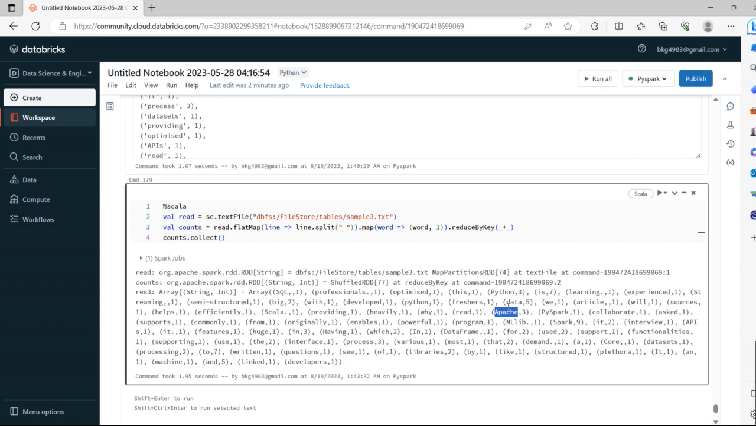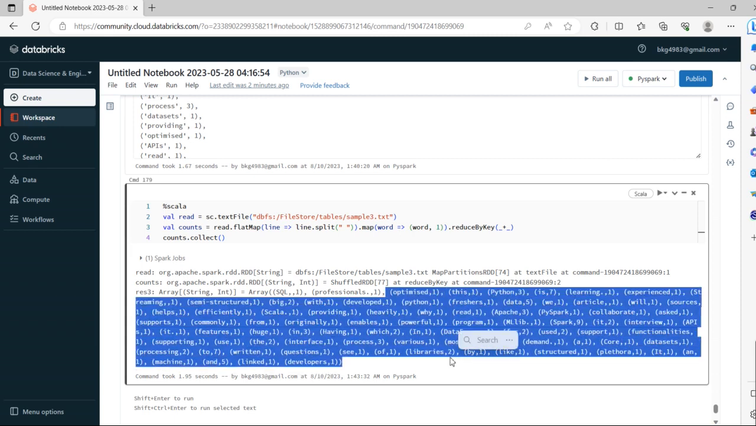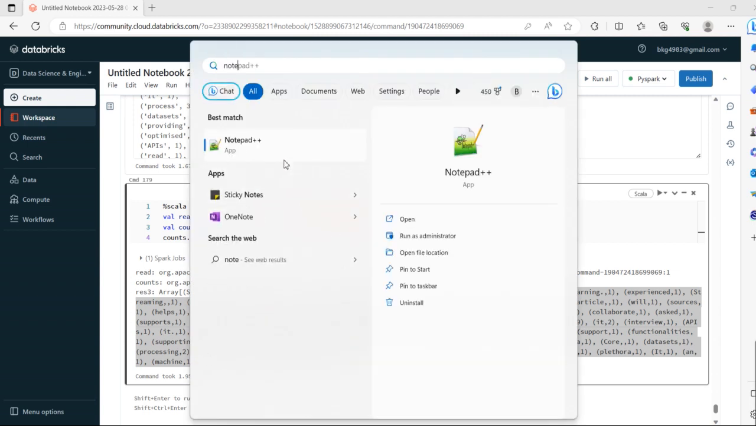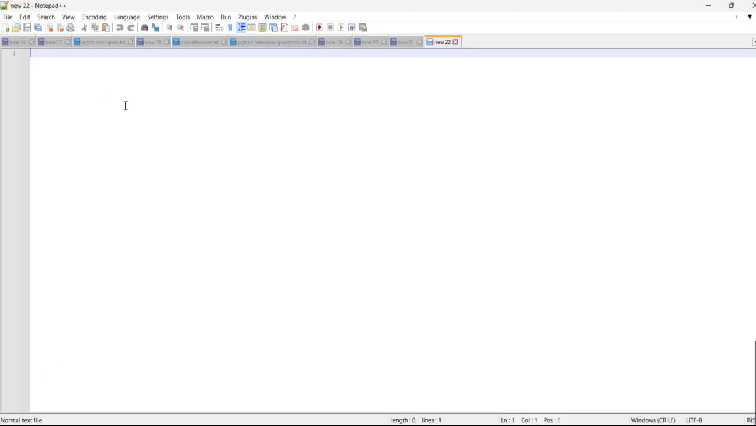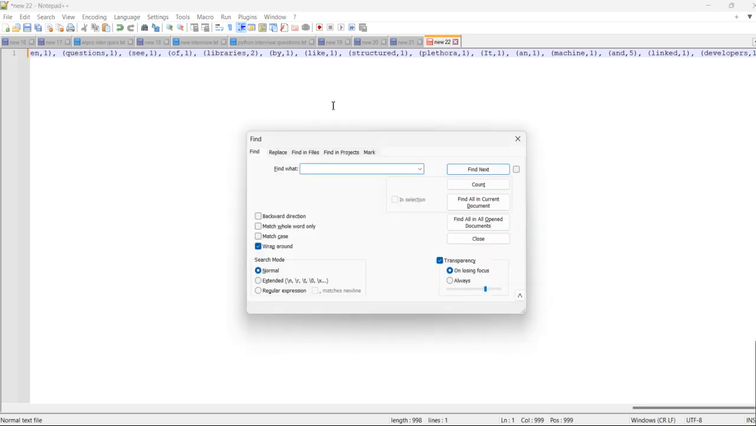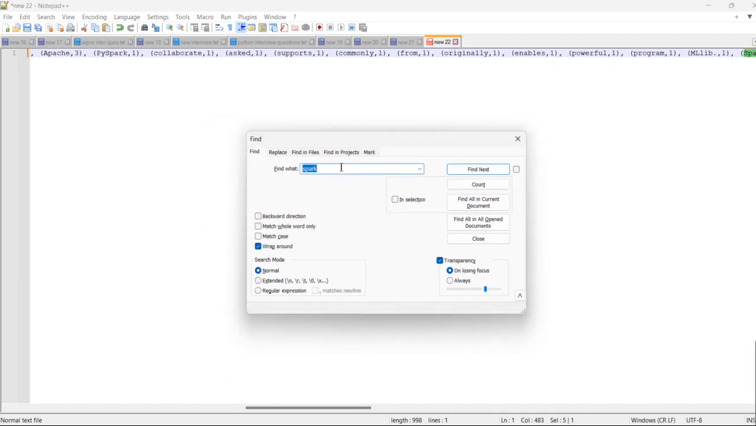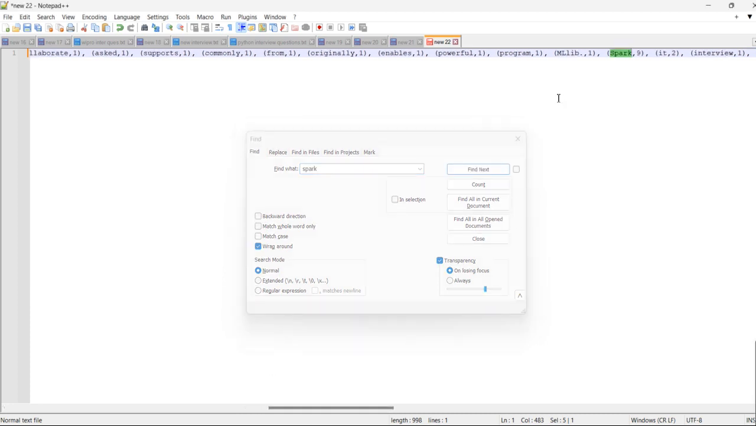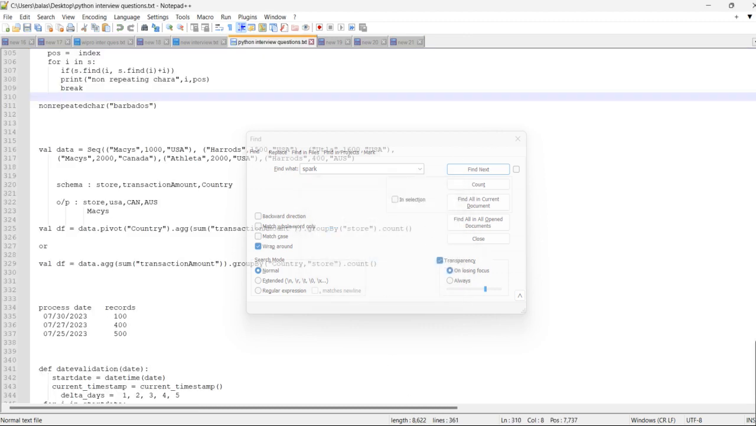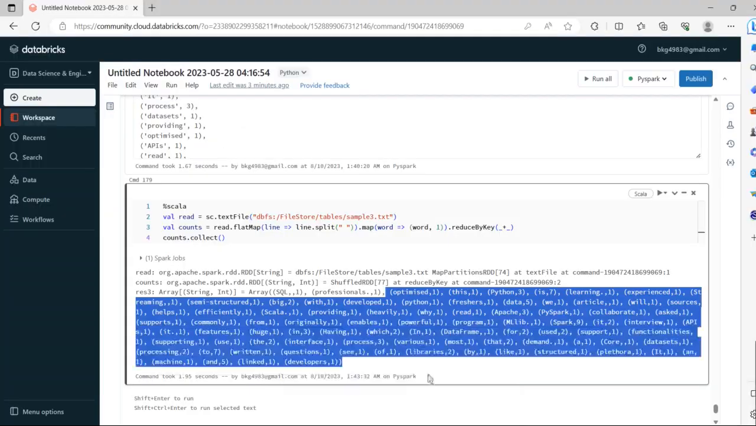Let's take this out into Notepad++. Now we'll see. PySpark repeated 1 time, sorry. See here, Spark is repeated 9 times. So it has returned the accurate results as we expected.